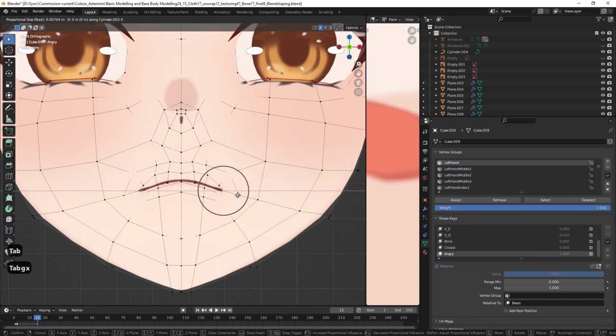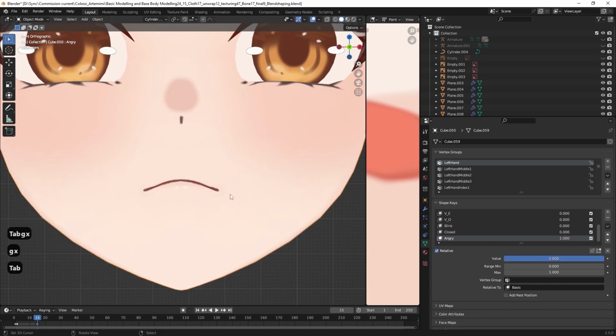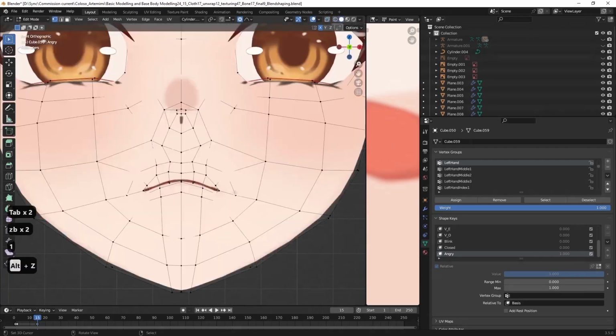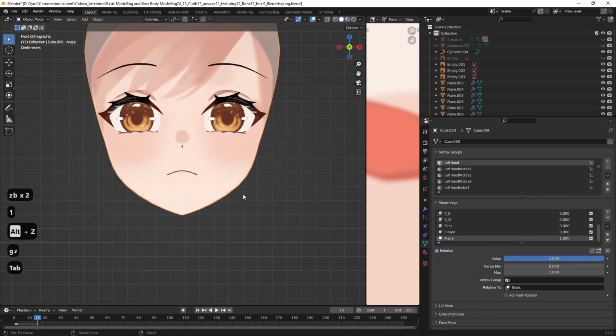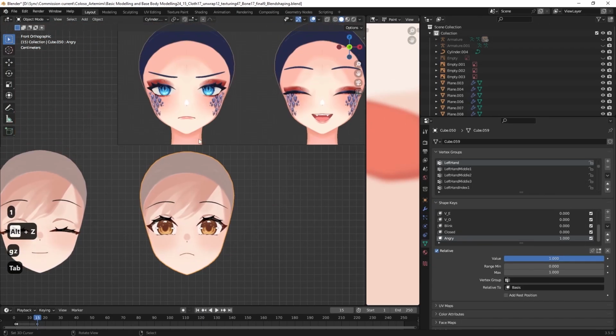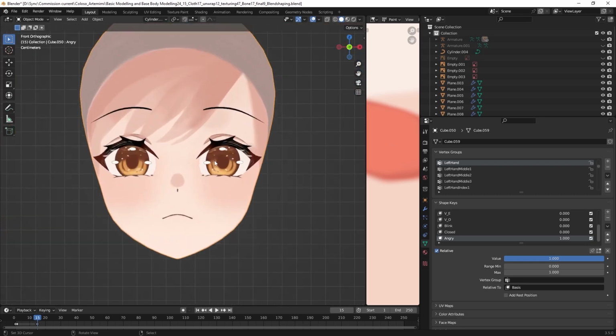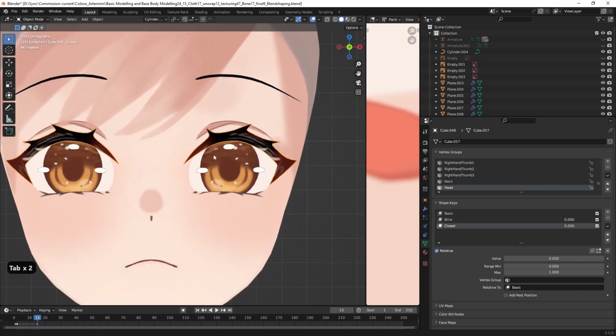And then we're gonna make it a little bit smaller here. So it's like doing an angry mouth or something. All right, like this. Next, we're gonna edit our eyes so it will look angry.